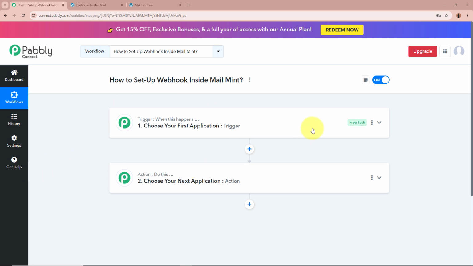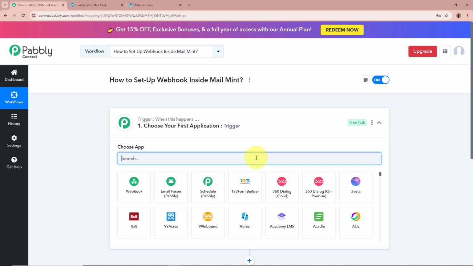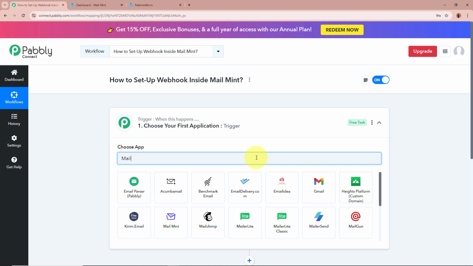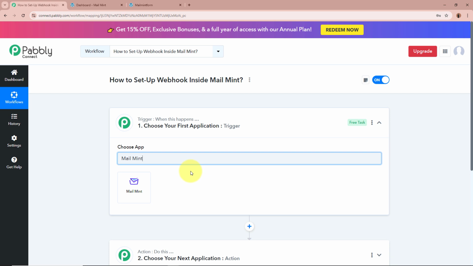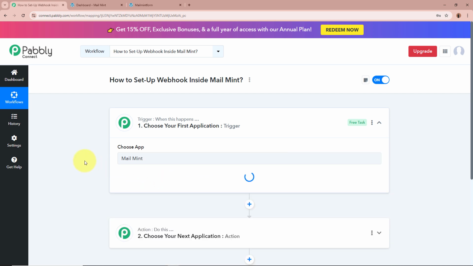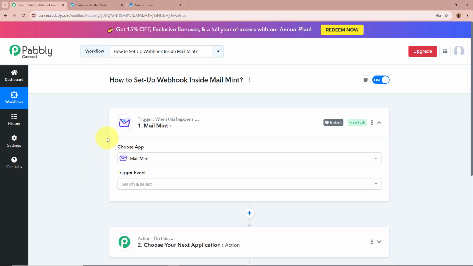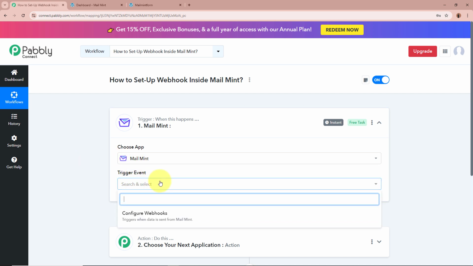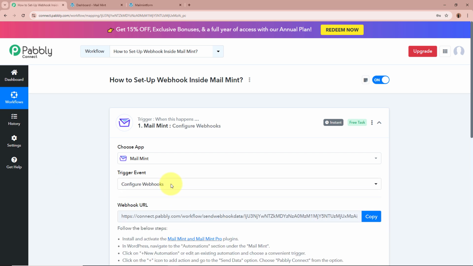We're going to set up our trigger step, and for the trigger application, we are going to select MailMint, as in this video we're going to learn how you can set up Webhook inside MailMint. So for the trigger application, I'm going to select MailMint, okay? And for the trigger event, there is an event that is configure webhooks. With the help of this trigger event, we are going to set up the webhook connection between MailMint and Pabbly Connect.